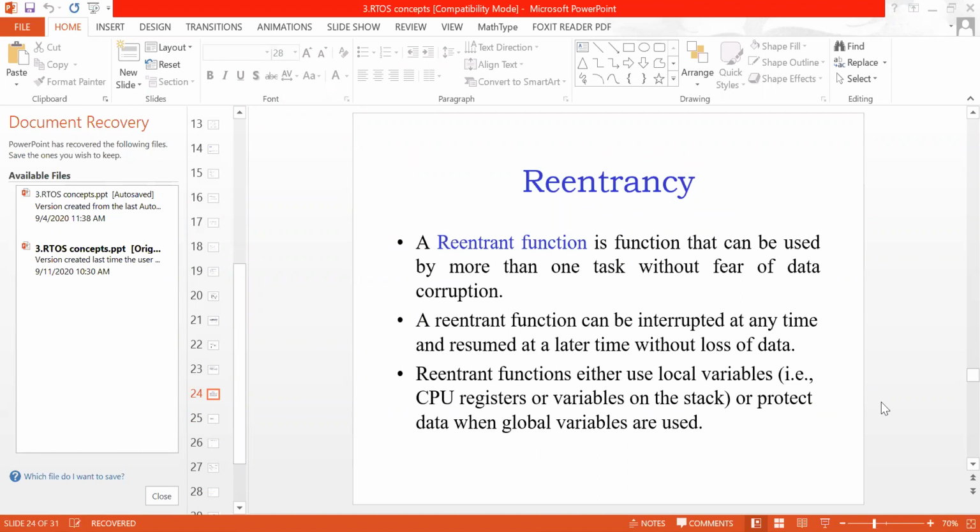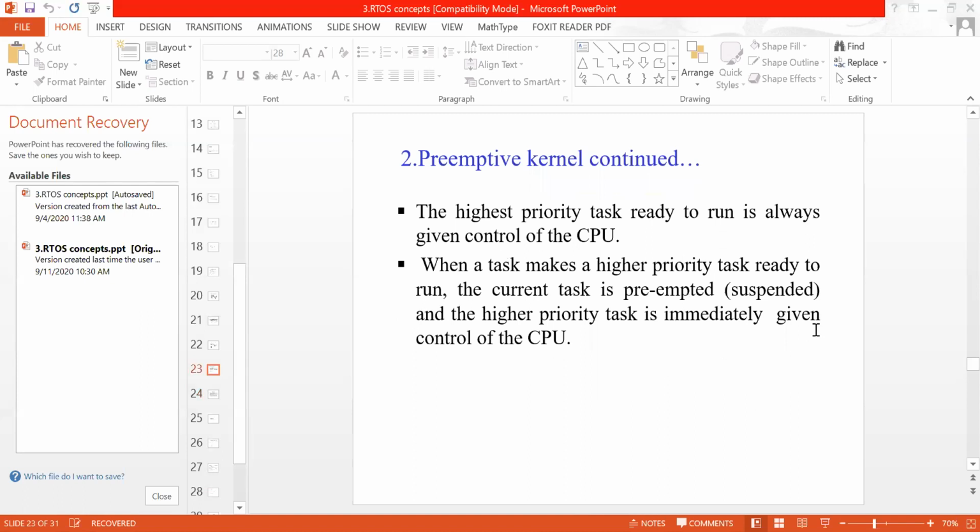Are you getting preemptive type and non-preemptive type? If yes, then we will go to the next point. Just give me the confirmation whether you are getting the difference between the preemptive type of kernel and the non-preemptive type of kernel.